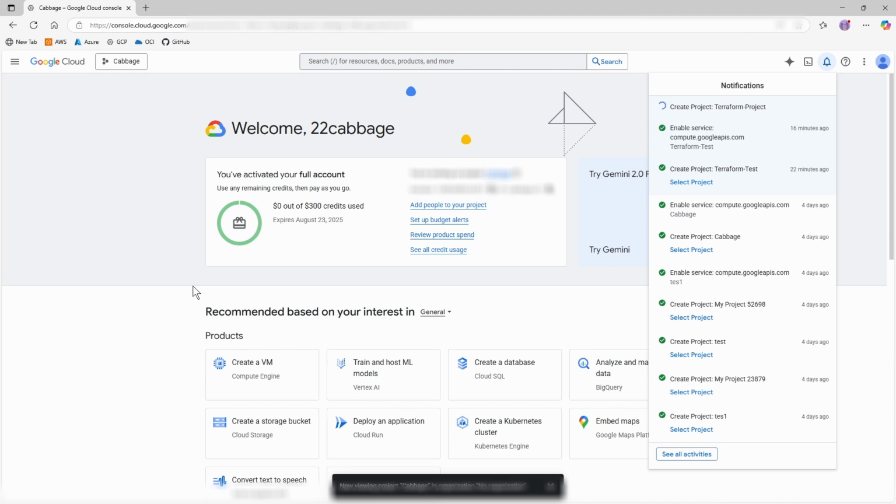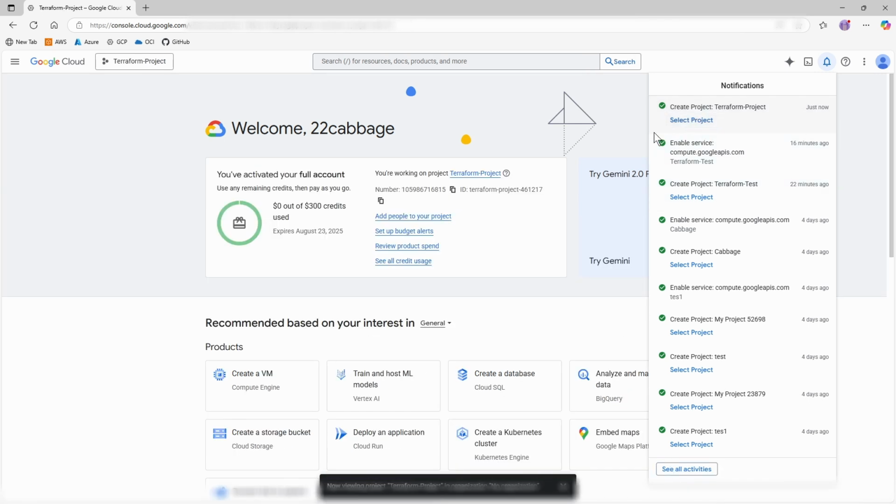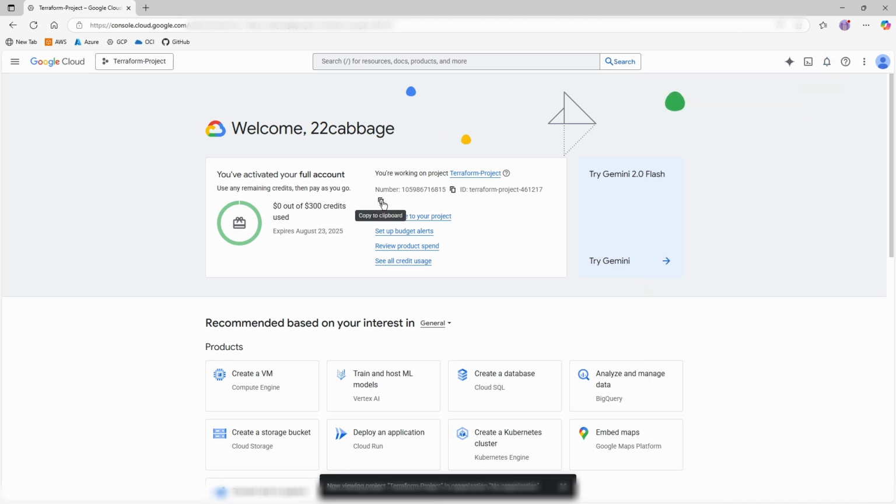Once it's created, it doesn't take very long to create the project, we'll see it over here in the notifications, and we do need to select the project. This is the quickest way to do it from here, so we'll just hit Select Project. The screen didn't change very much, but you'll notice that the project name up in the picker did change to the new project name. We can also get that project ID here, and there is a copy button if we wanted to copy it right from there. We can copy it right to the clipboard, so that's another handy way to do that.